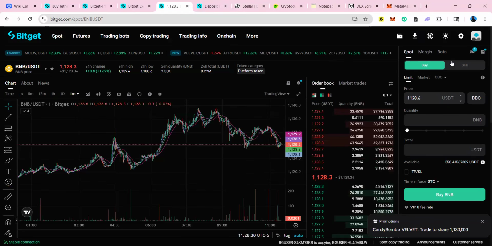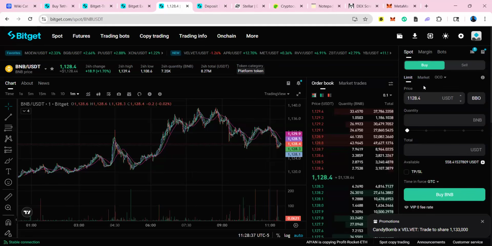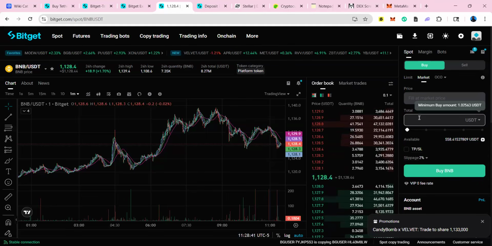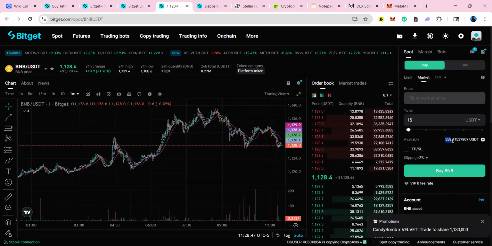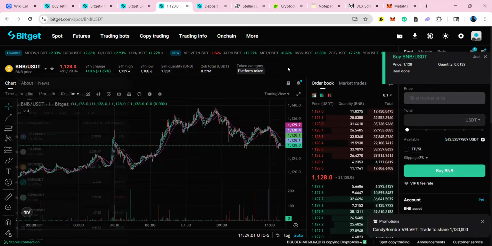Okay. So I'll come in here, spot. Remember, market, because I want to buy it now. Limit is when you want to buy or sell in the future. So market, and I want to buy about $10 worth. Let me do $15, for example. So my money is $558, but I'm spending $15 to buy BNB. So I click on it and it has bought 0.013 BNB. Why? Because one BNB price is $1,100.